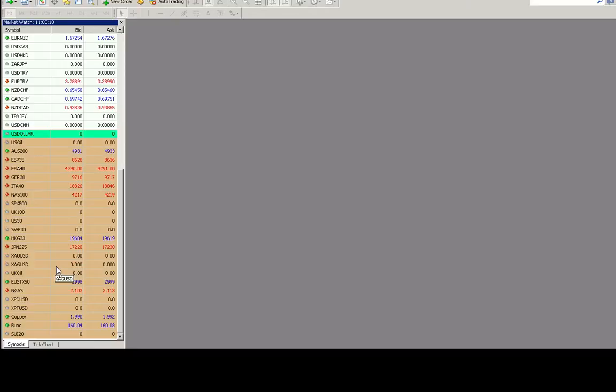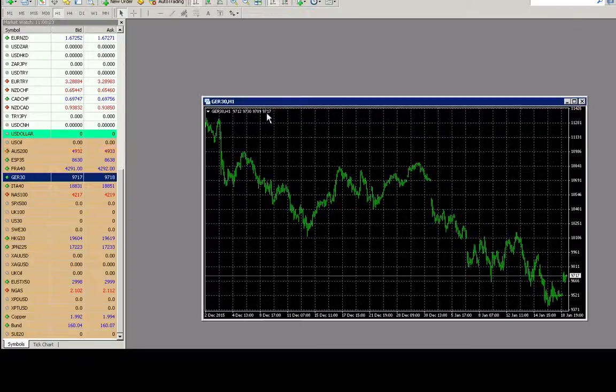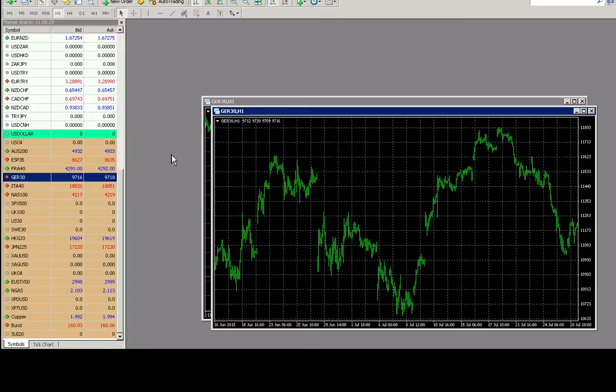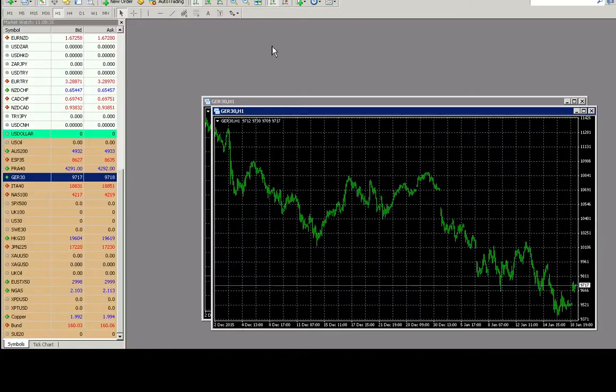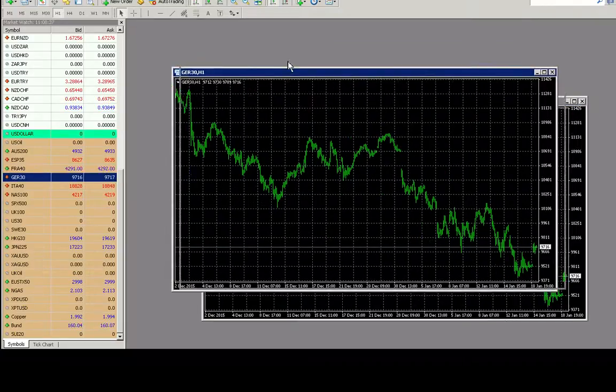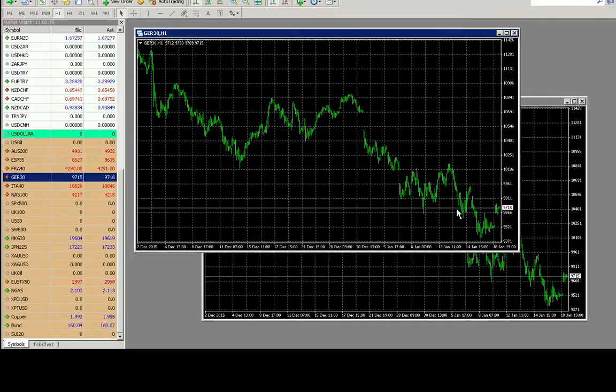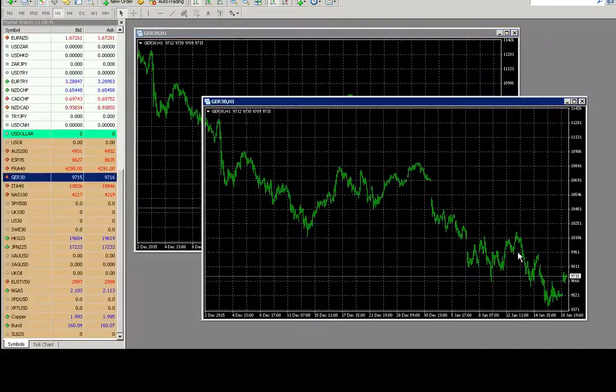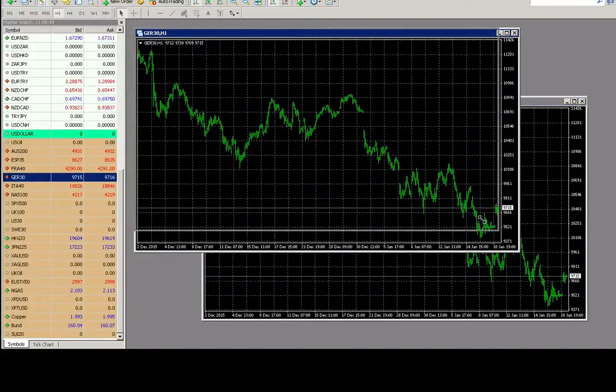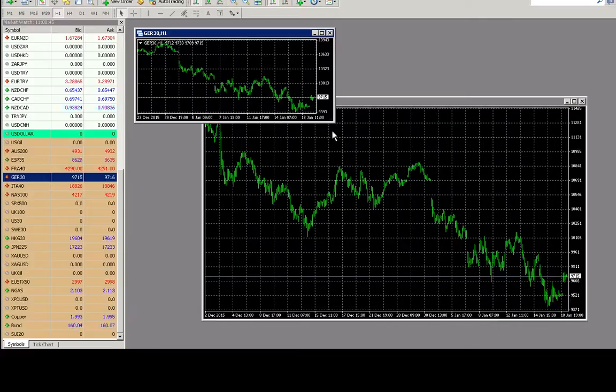Okay, so let's just, for argument's sake, take one of these markets here. Let's take the German DAX. What I've just done here is I've clicked and dragged the German DAX into this blank area here, the chart screen. And what we can do with that, if you just take this one, you can move it around wherever you want. You can position the window wherever you want, the normal way you would position any window on your computer.